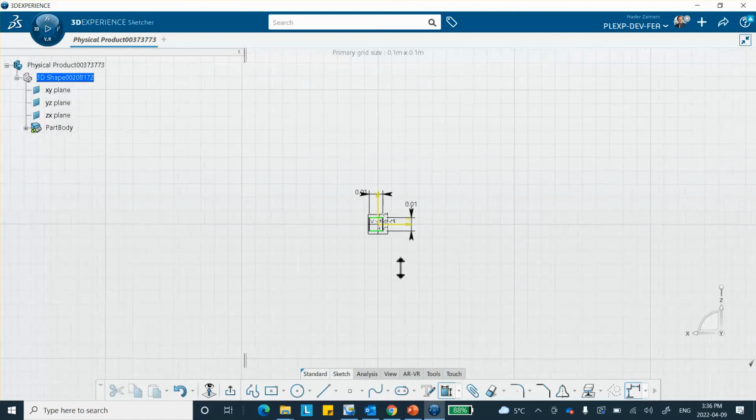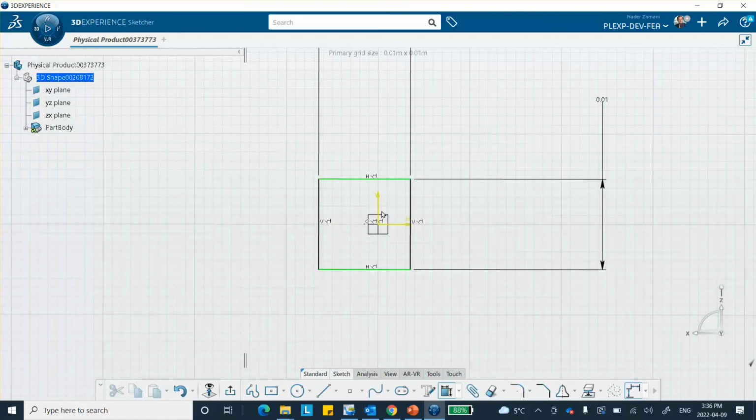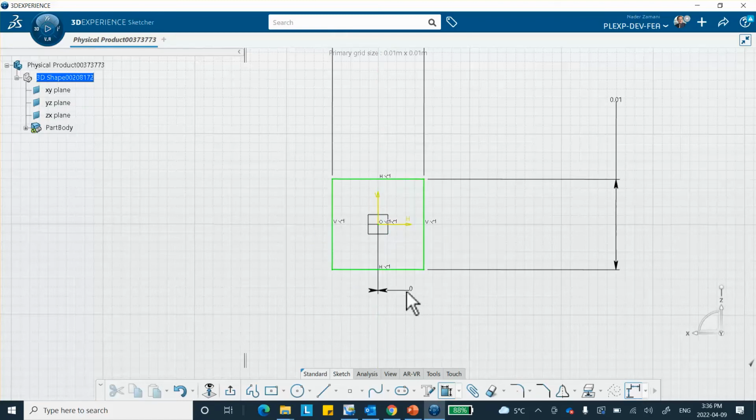Just want to make sure this is centered, and it is not. I didn't mean it. I wanted to draw it at the center here, but I neglected to do that. So let's make it 0. Very good. Exit.